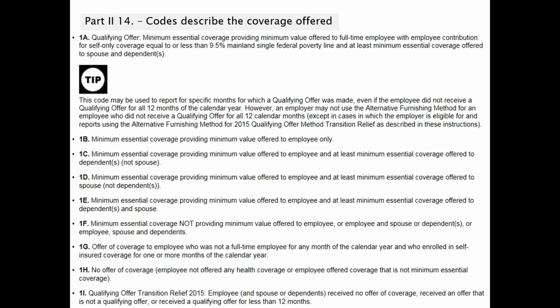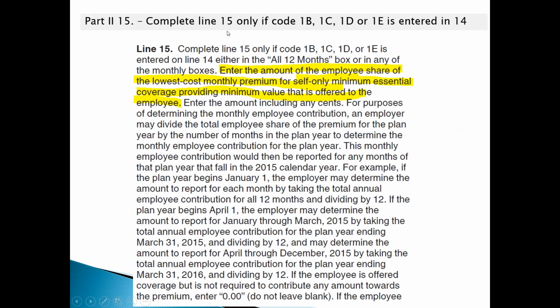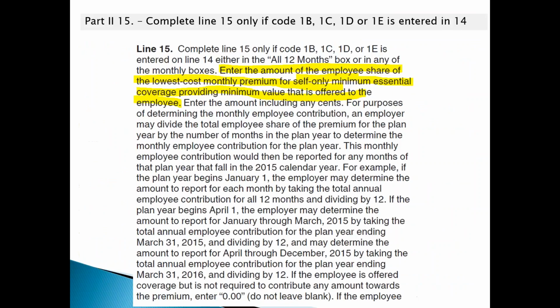Okay, so now I'm going to go on to coming back here to Part 15. So now if I go to Part 15, I only complete this section if I used a code 1B, 1C, or 1D. So if I coded it as I had done before, that I had made a qualifying offer 1A, then I don't even have to fill out Part 15.